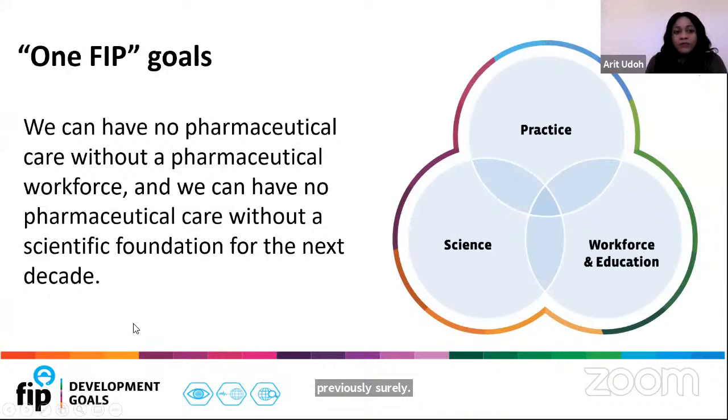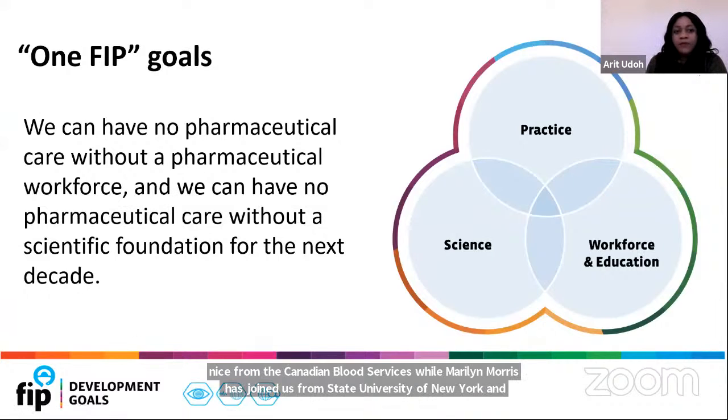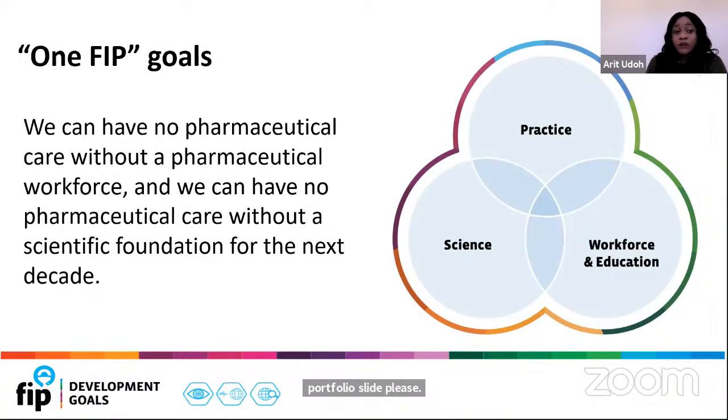So the one FIP goal is about the fact that we can have no pharmaceutical care without the pharmaceutical workforce, and we can have no pharmaceutical care without the scientific foundation that we require for the next decade. So we have that intersection of practice, science, and workforce and education. We're not just looking at the practice side of things. We're going to be looking at how those three key elements intersect to give us what we're talking about today.